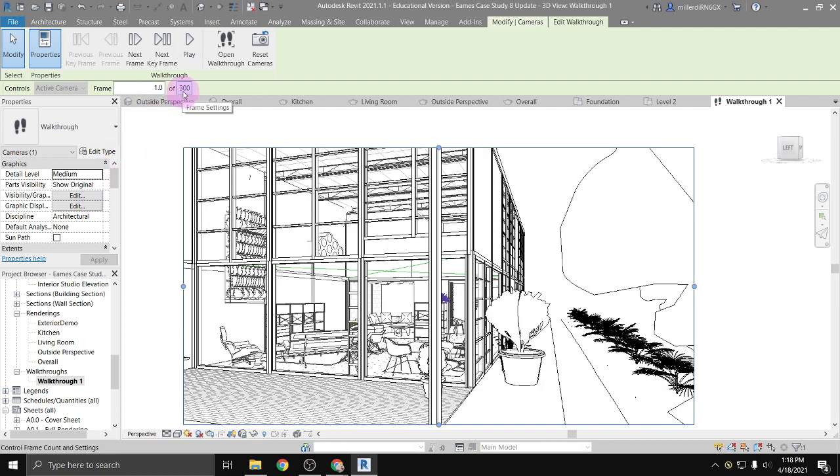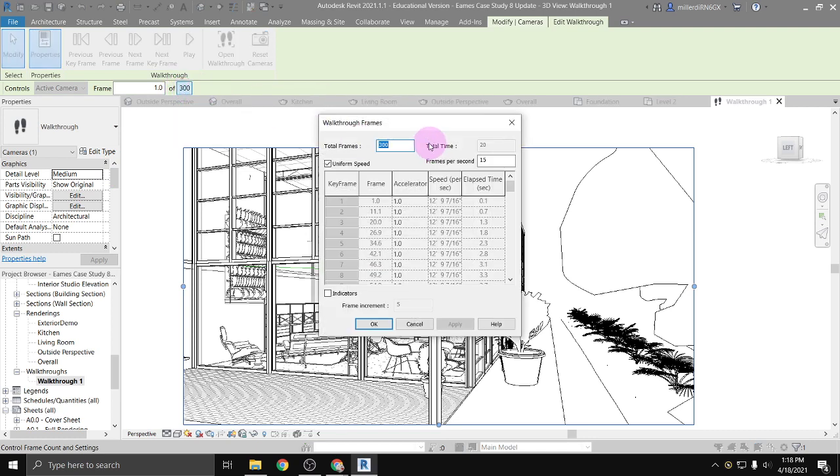If I wanted to slow it down, I can click here on my frame settings and I can make it that there are more frames. So if I change it to be 600 frames in total and I click apply, we can see now that the total time of the walkthrough would be 40 seconds with 15 frames per second. If I change it to be 1200, now it's 80 seconds, and I could change this number as well to say, you know, I want 60 FPS.